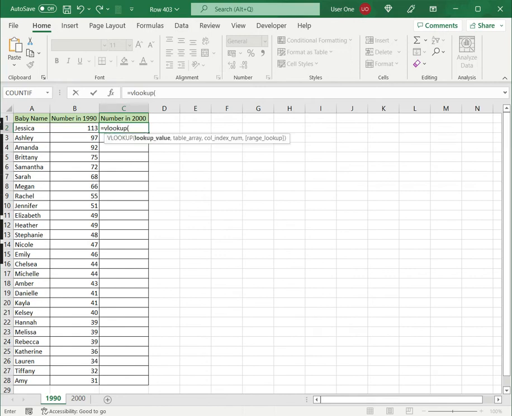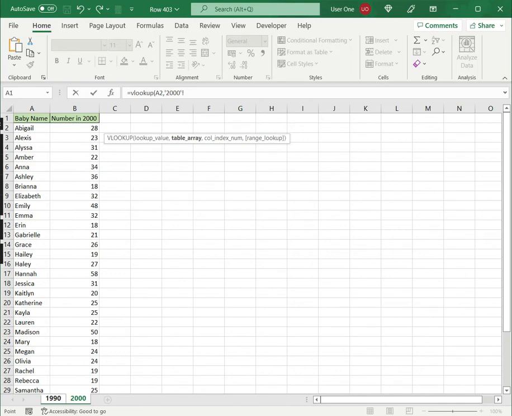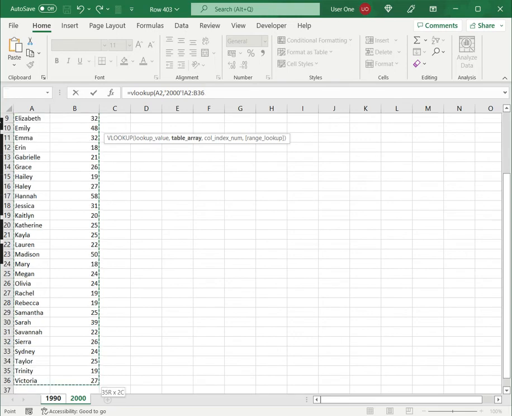Now let's just look at the syntax. The first thing is the lookup value, which in this case is the first name, which is this name. Secondly, I have to define where to look for this name. In this case, it is the next sheet. So I'll go to the next sheet and I will select this range. I'll select the entire range, then press a comma.